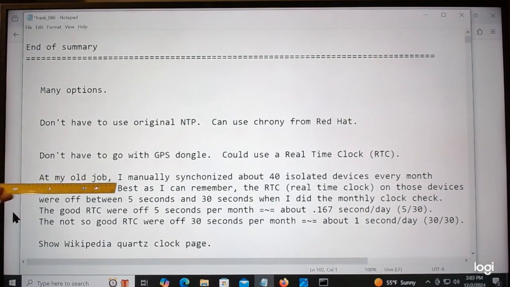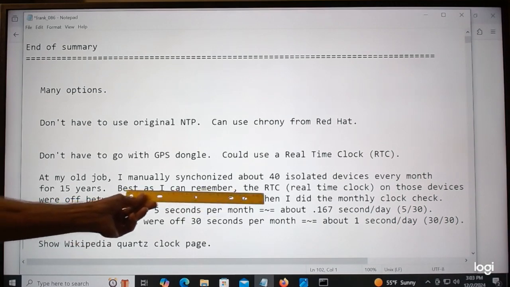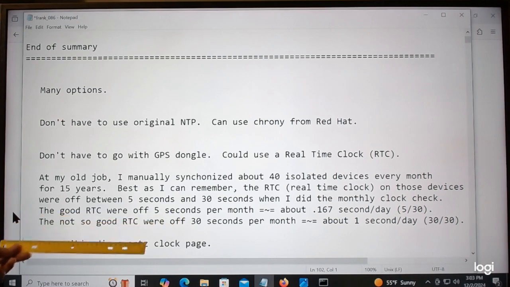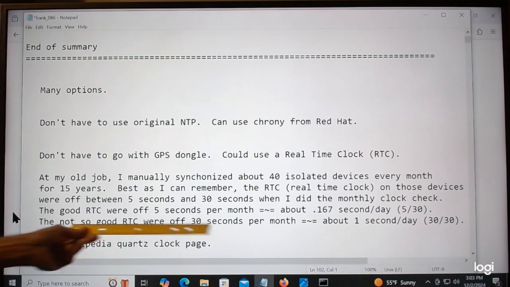In my old job, I synchronized about 40 isolated devices every month for 15 years. And the best as I can remember, the clocks were off about 5 to 30 seconds when I did those monthly clock checks. And the good real-time clocks were off about 5 seconds per month, and the not so good ones were off about 30 seconds per month.